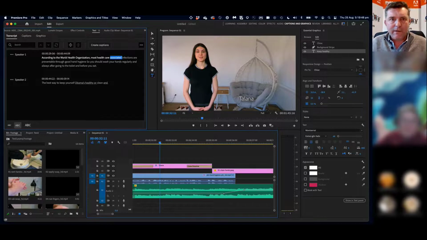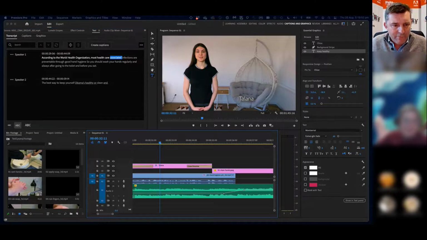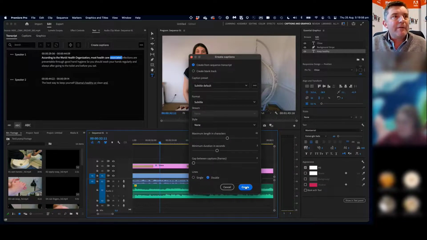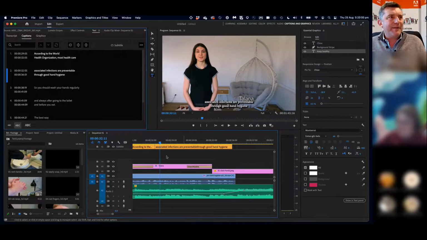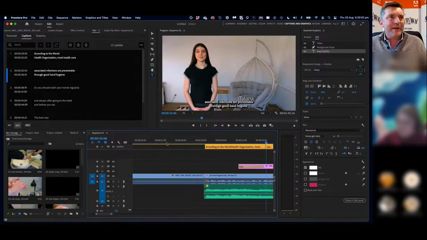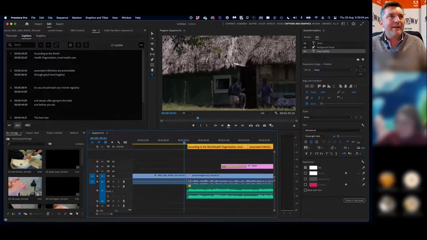Where's it gone? It's probably hidden away under Microsoft Teams somewhere. Oh, here it is. It's hidden right down the bottom corner of one of my screens. There we go. And we click create. And now it's creating the captions. There we go. So let's see how accurate this has been.